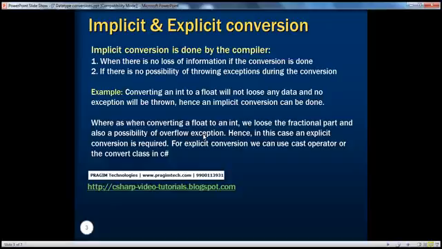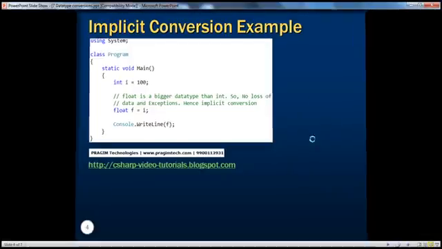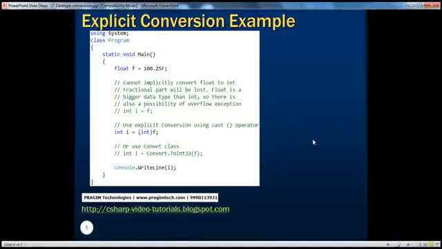So we have seen the implicit and explicit conversions. So this is an example of an implicit conversion, which we have already seen, and an example for explicit conversion as well. And as I told you, there are two ways to do it, using the typecast operator and the convert class. Difference: the typecast operator doesn't throw an exception if there is a problem converting that data type, whereas the convert class does throw an exception.